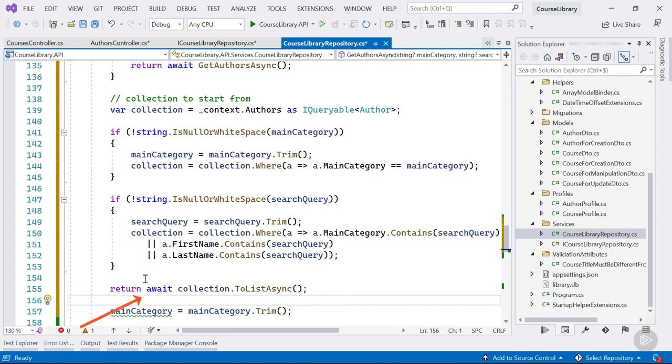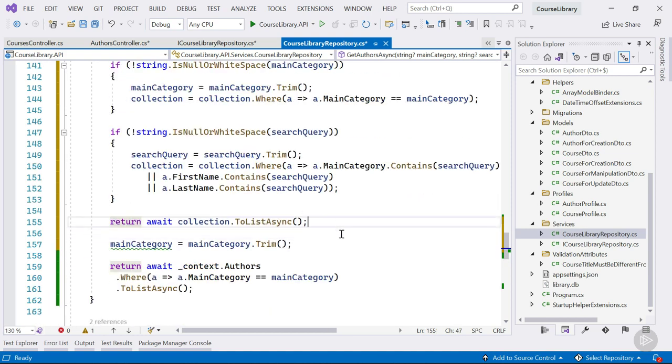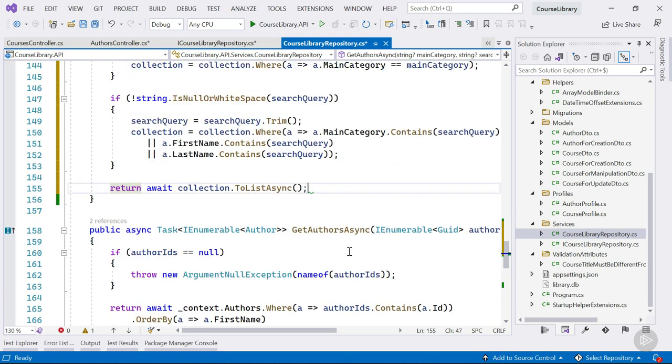The last thing to do is returning the collection after calling ToListAsync on it. And we can also get rid of this unreachable code here. Let's give this a try.